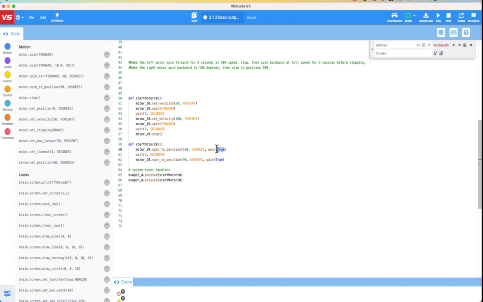So I'm going to say this is false. Basically, now this one goes straight, waiting for 3 seconds. This one waits for 3 seconds. So basically, it doesn't have to wait for the second motor to spin to 180. It just automatically knows after 3 seconds, it's going to go ahead and spin to 90. This one's going to go to 100.